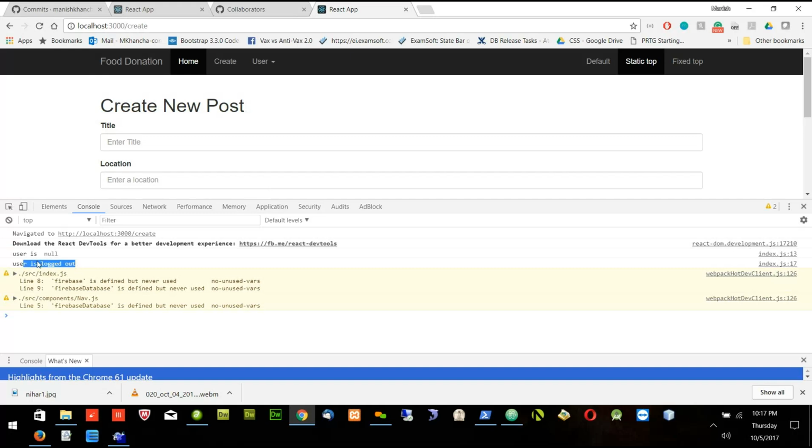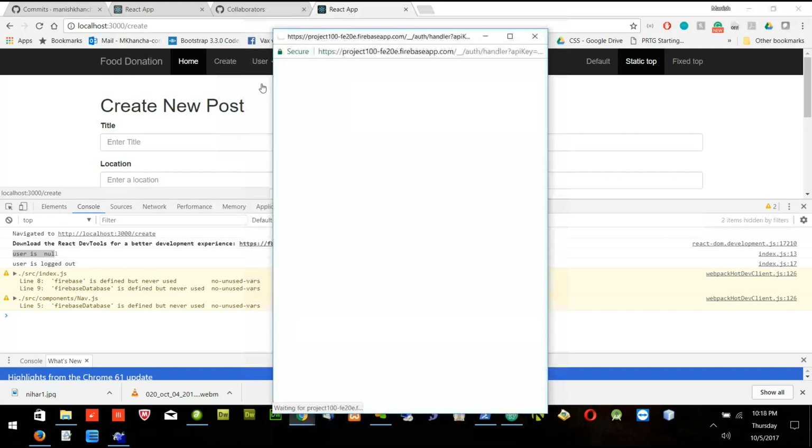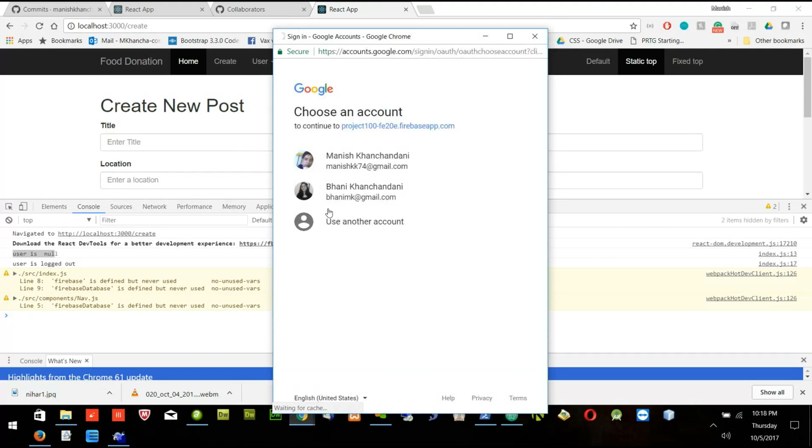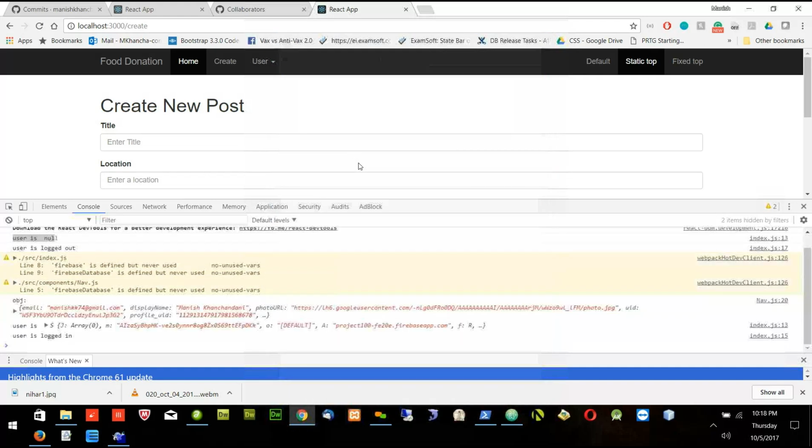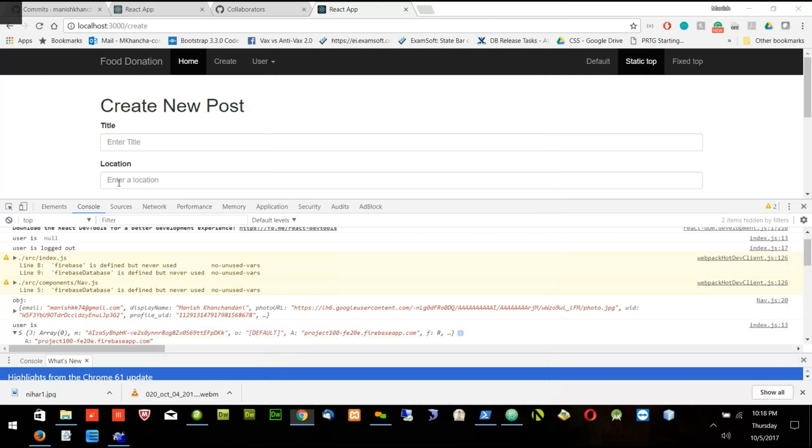So we have to log in once only, and then even if we refresh the page, we are in the logged in state. So again, I will log in through Google, and then I will be able to see the user information here. So I'm able to see user information here.